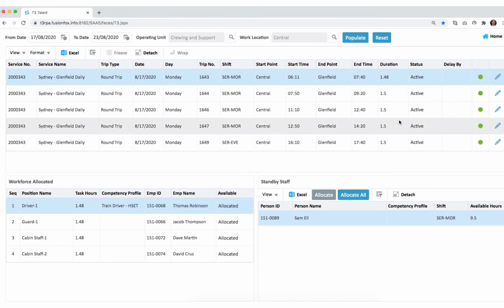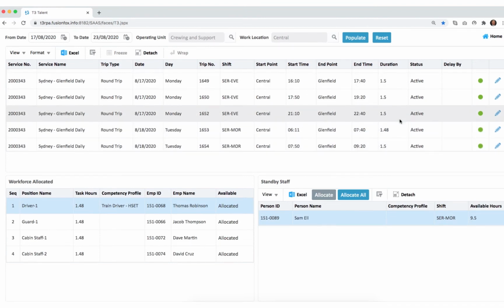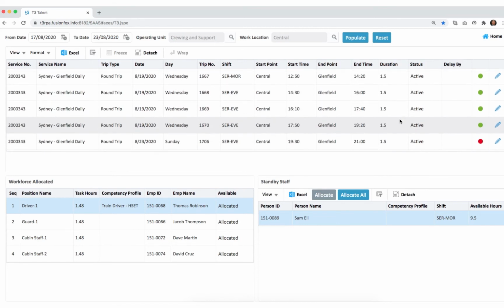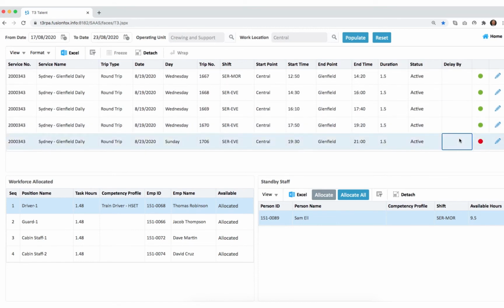The green dot indicates no gap in the coverage, while the red dot indicates a problem or gap in the scheduling. Here's a case showing a red dot. So let's have a look, and yes, there seems to be cabin staff missing, but you can easily find standby staff available, along with the competence profile and availability.